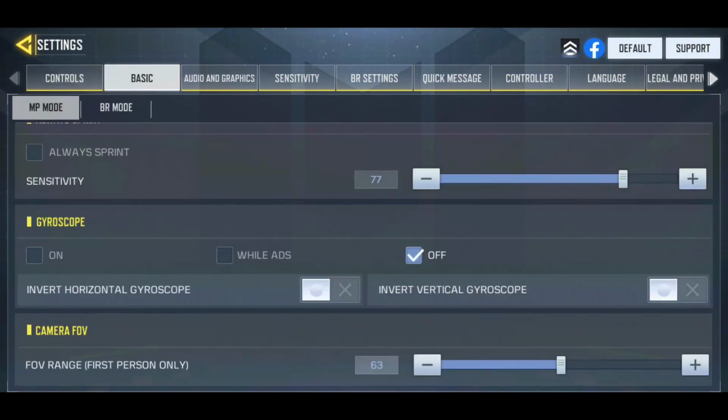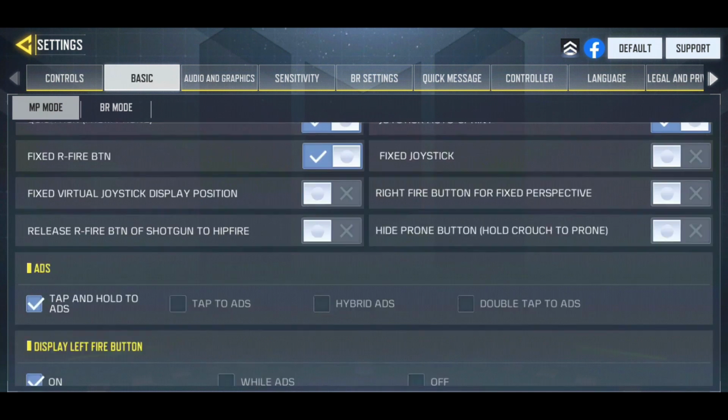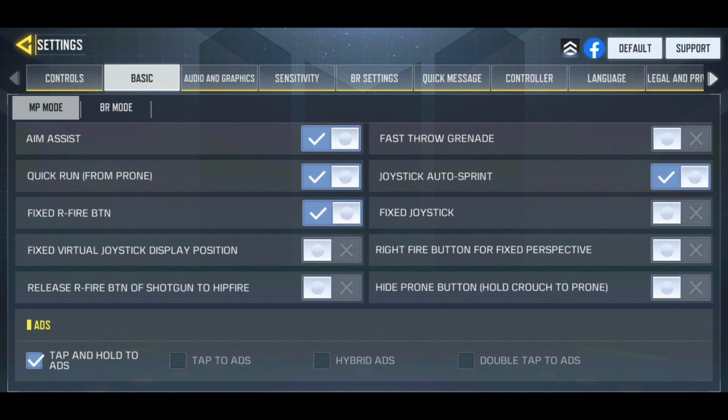Alright, so first, hopping into basic, we are going to go over all the buttons that I have toggled on and off and why I have them on. So I have aim assist on. Everybody uses aim assist, so that's no surprise. I mostly snipe, so it doesn't really give me that much of an advantage, so that's why I have it on. Quick run from prone position, because when you're proning, you don't want to stand up and then run off. You just want to sprint out of that prone position, so that's why I have that on.